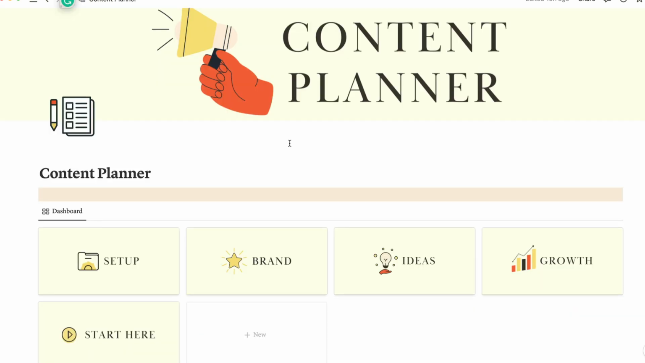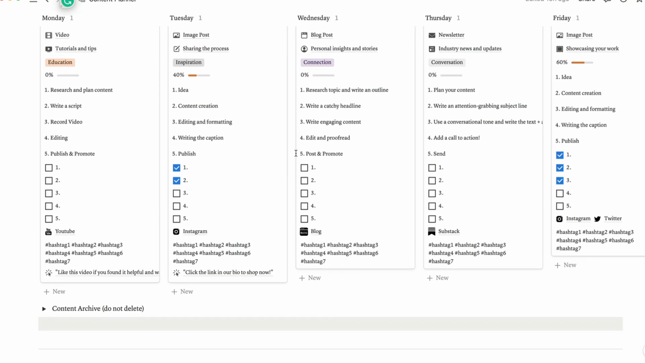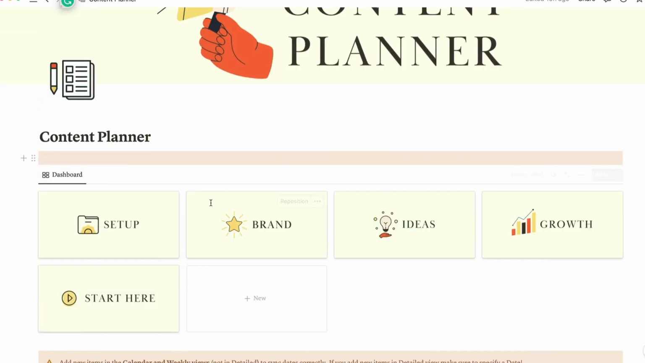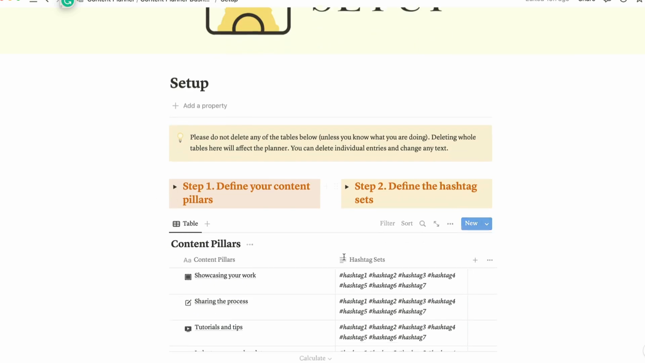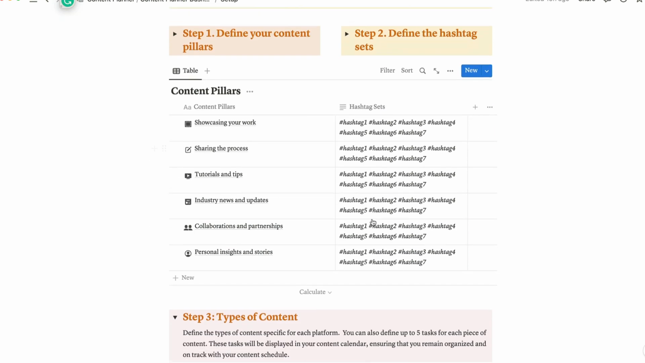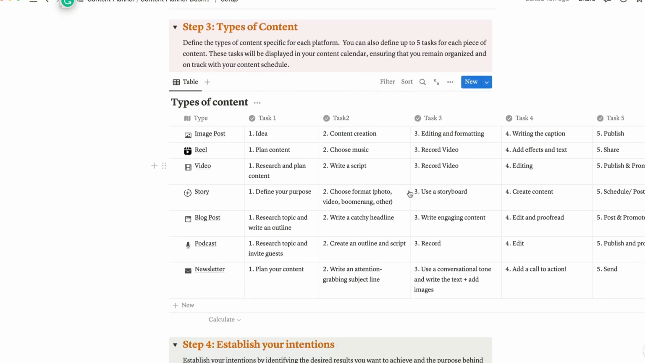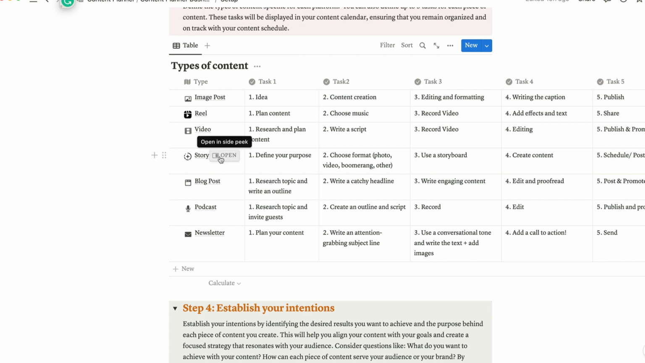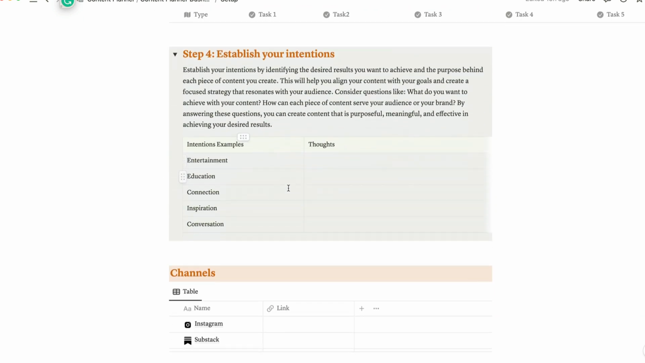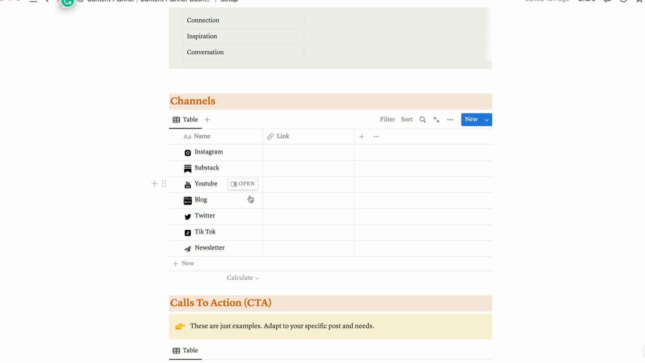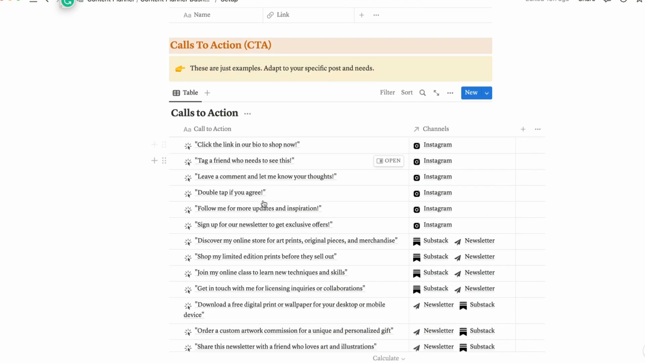And the last example I would like to show you for creating connections between pieces of information and speeding up a creative process is the content planner. So the content planner works as follows. In the setup, we define the content pillars, groups of hashtags, type of content, for example, video, story, blog post, channels, YouTube, blog, Substack, calls to action.